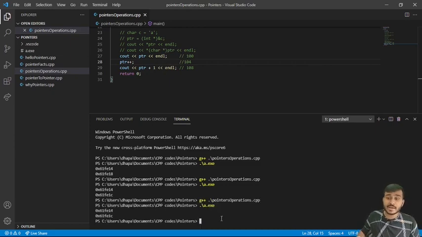You can see that we are getting the same output, that is E14 and E1C. Okay, so we are getting the same output. So in this way, ptr++ is very similar to ptr = ptr + 1. Now let's see the next operation, that is the subtraction operation.